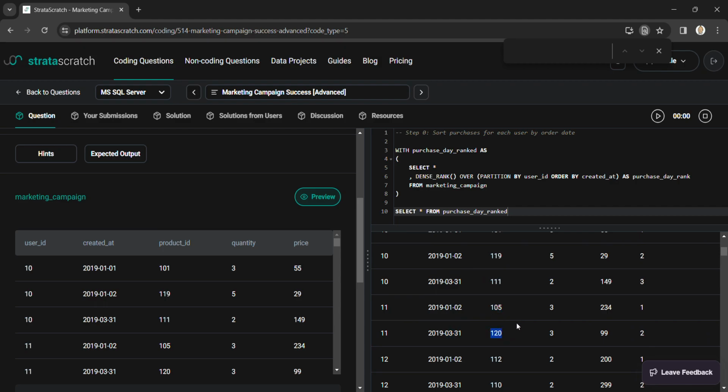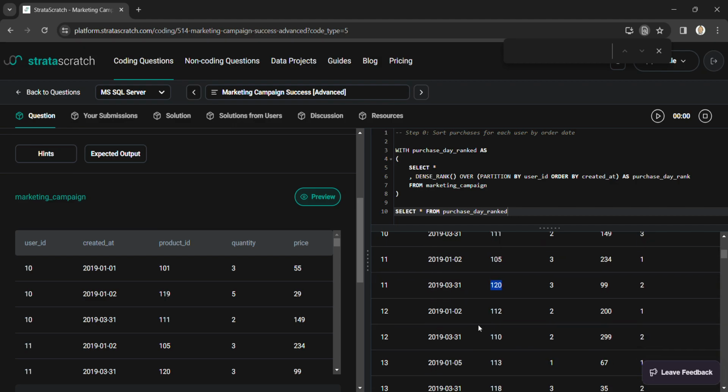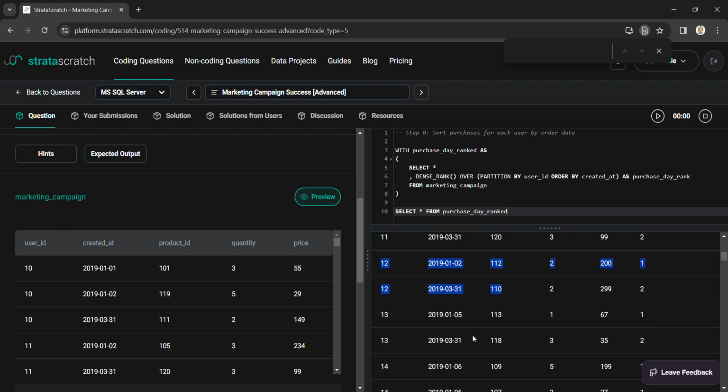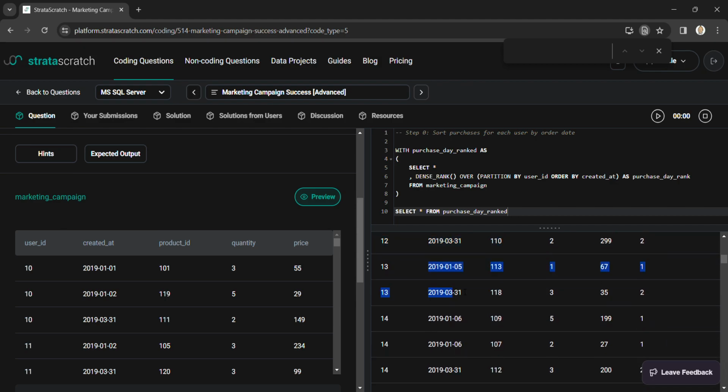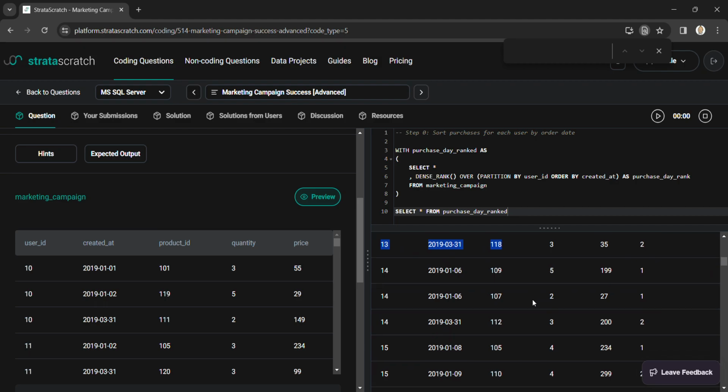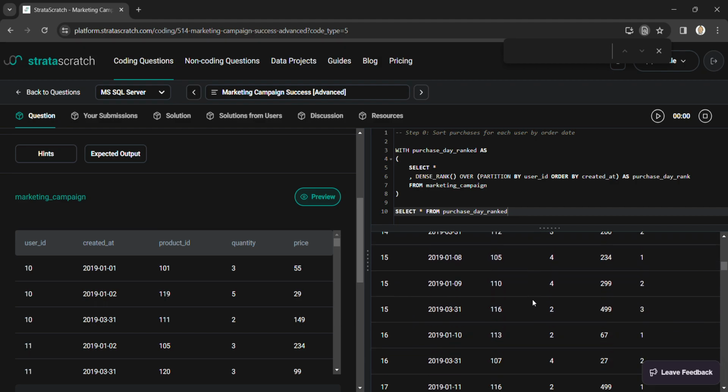So if we understood the problem correctly, we can readily see that users 10 and 11 are success cases for the marketing campaign. Similarly, user 12 is also a success case. User 13 is also a success case. So is 14, 15.